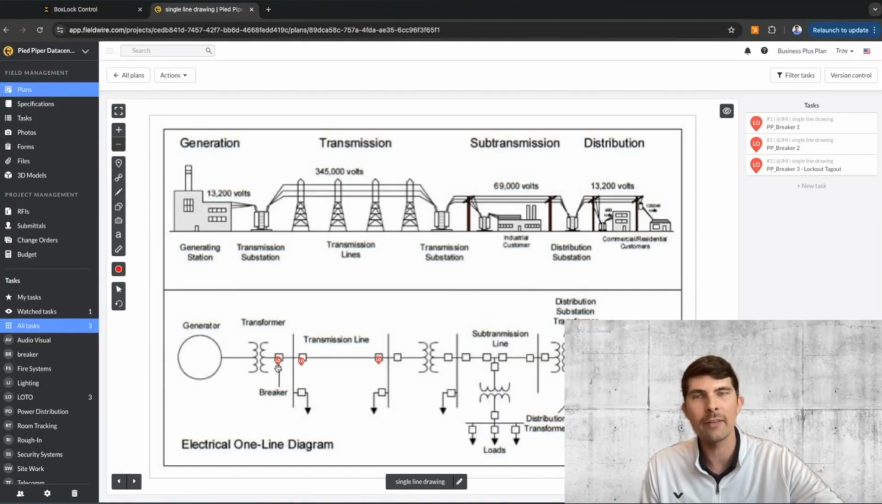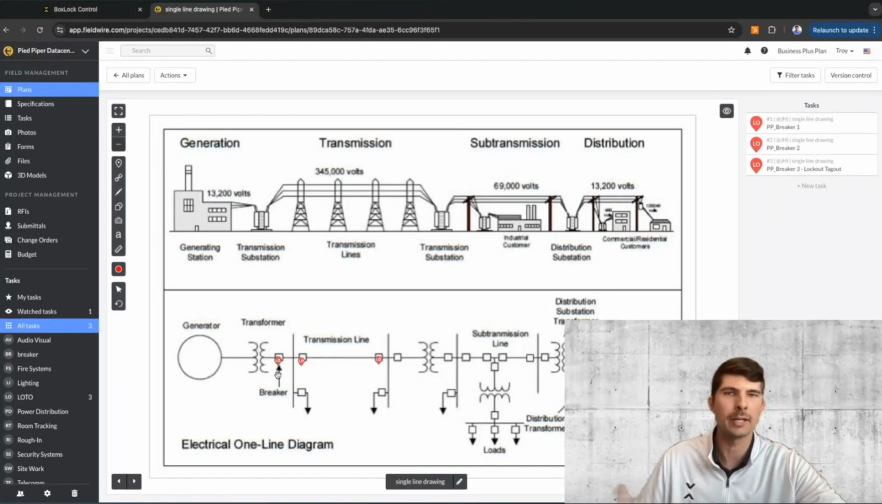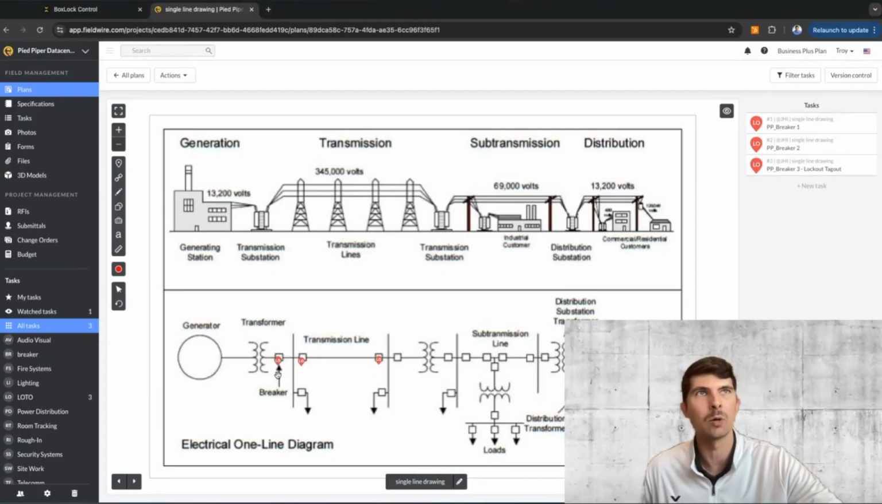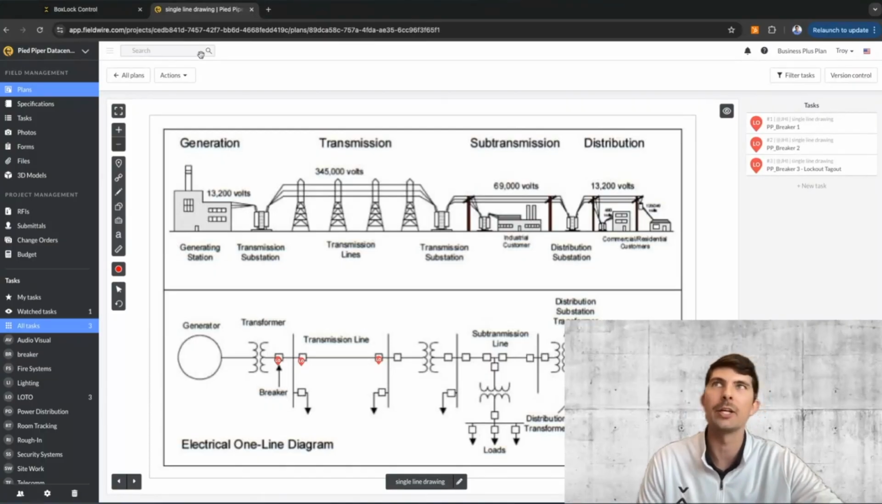I manually add these lockout tagout locations, so I know where I apply each lock for lockout tagout. And the status of these tasks will also change based off of the energization status of the equipment. I've labeled these breaker 1, breaker 2, breaker 3, so I can clearly identify where each location is.